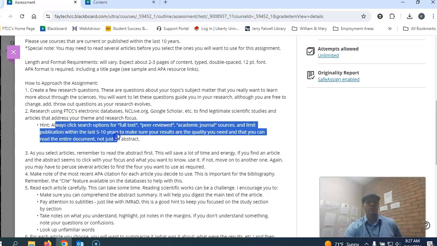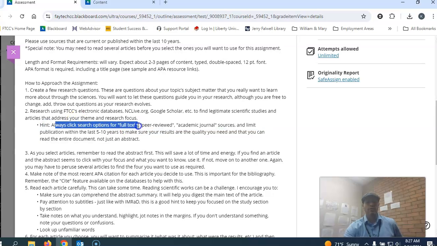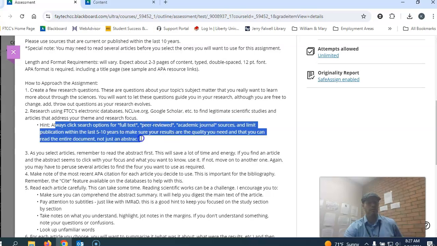Make sure that when you do find your sources that you use full-text, peer-reviewed academic journal sources within the last 10 years.